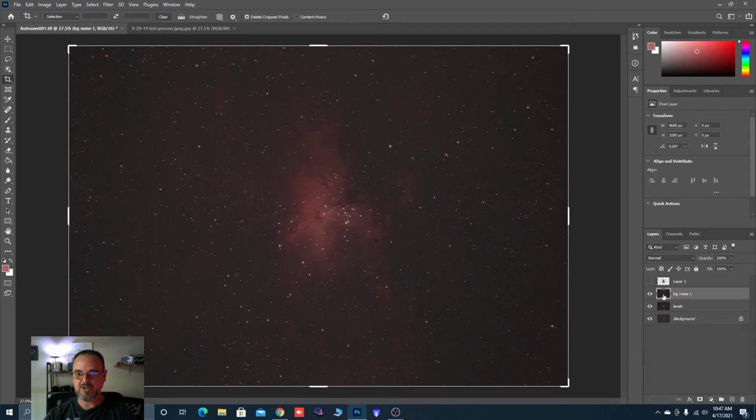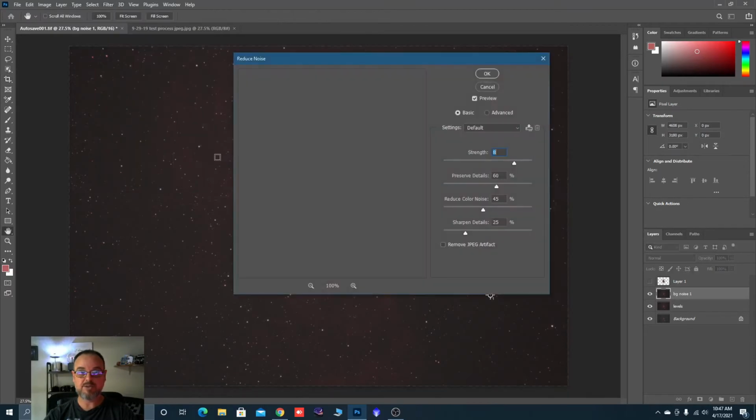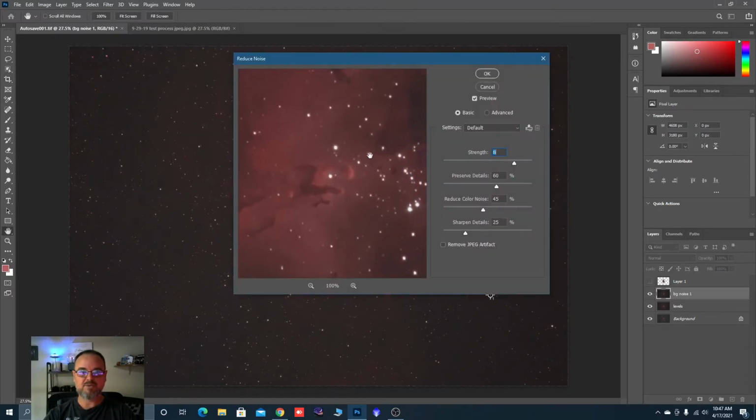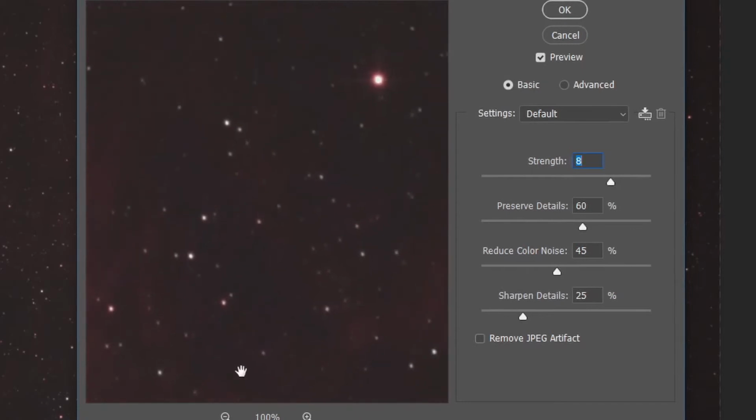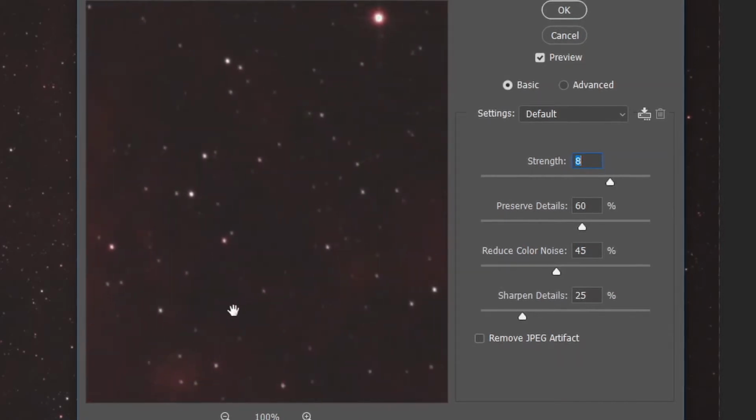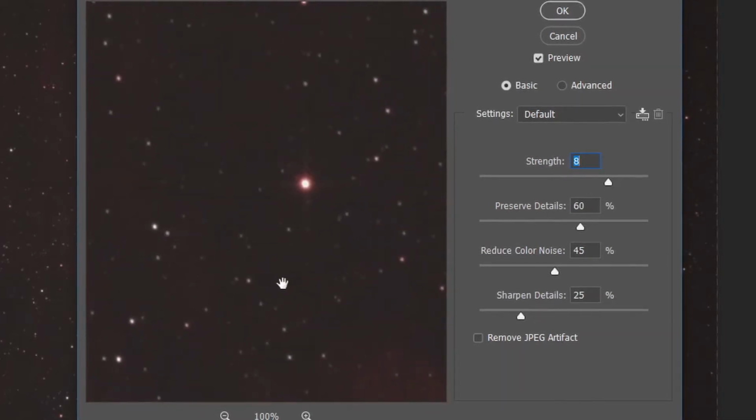Come back in here to BG noise, and we're going to just come up here to filter, noise, and guess what? Reduce noise. So if you move it around, you see the noise will come back in. As soon as you let go, it shows you how much noise reduction it's doing. And I think a strength of 8. I don't know if you can see it in YouTube land there watching it, but right now, when I'm moving it, you can see that all the noise is there. When I let go, it shows you the noise reduction being applied. So I really like it.